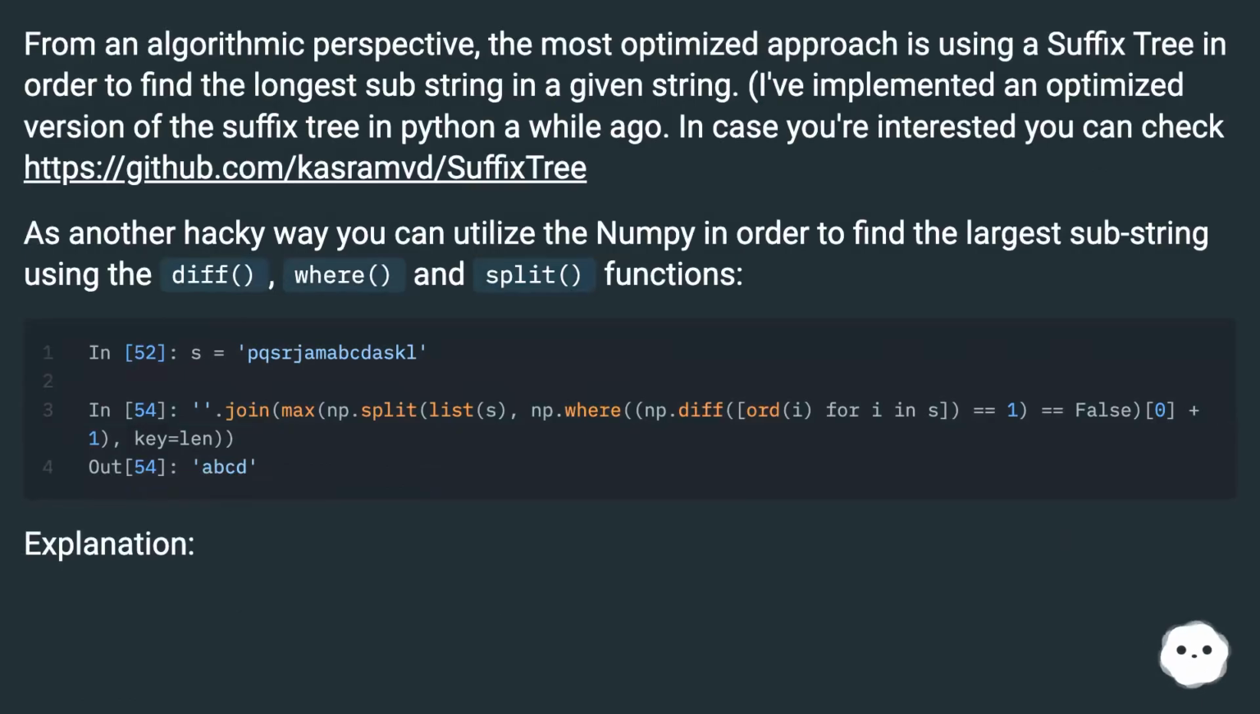From an algorithmic perspective, the most optimized approach is using a suffix tree in order to find the longest substring in a given string. I've implemented an optimized version of the suffix tree in Python a while ago. In case you're interested, you can check this URL. As another hacky way, you can utilize numpy in order to find the largest substring using the diff, where, and split functions.